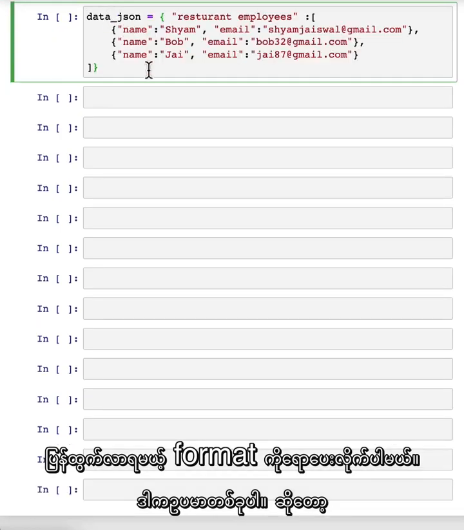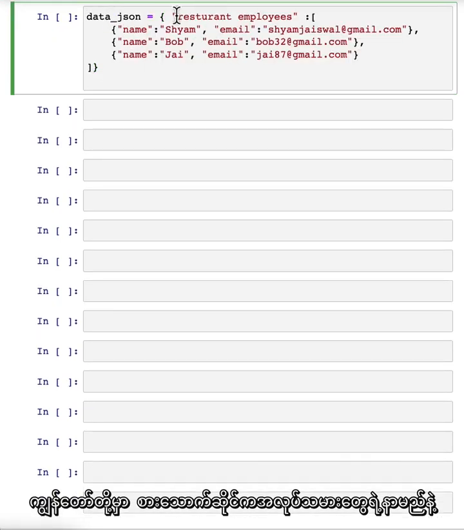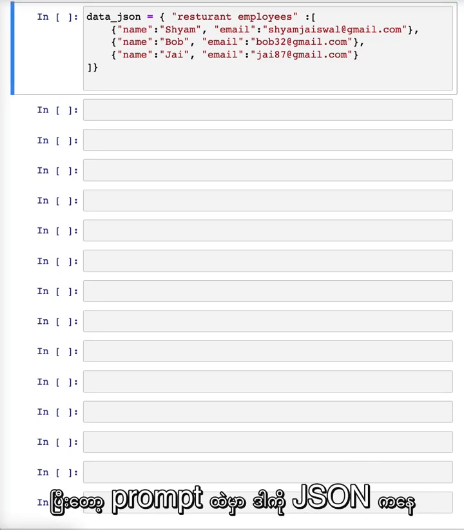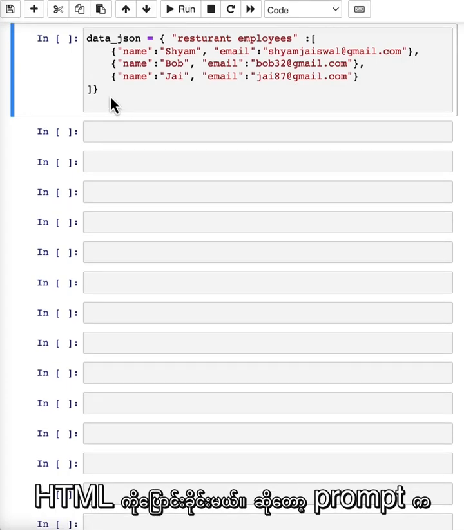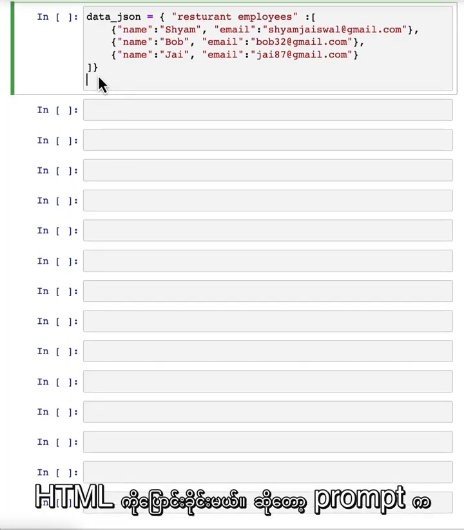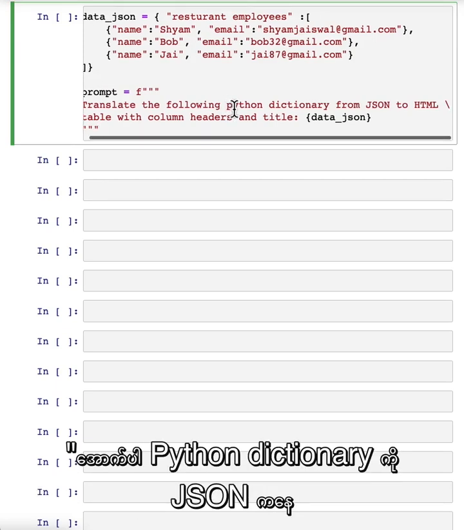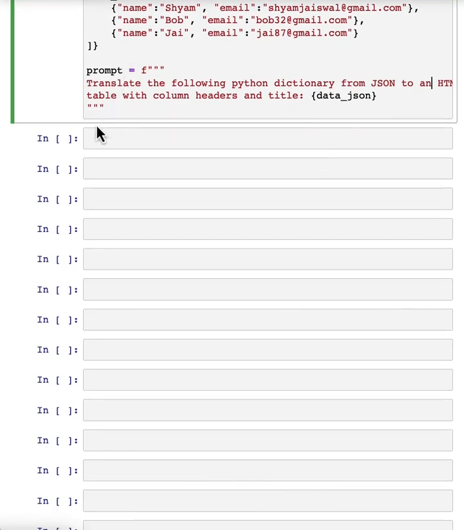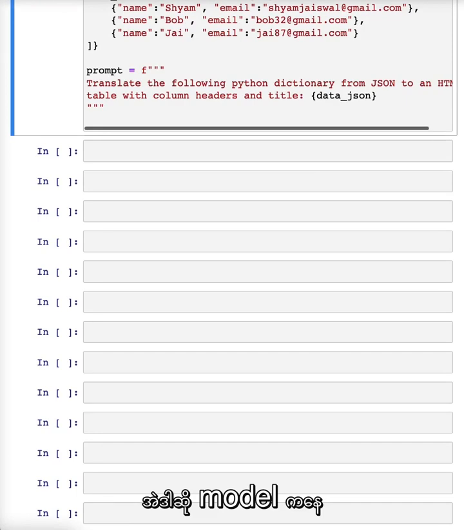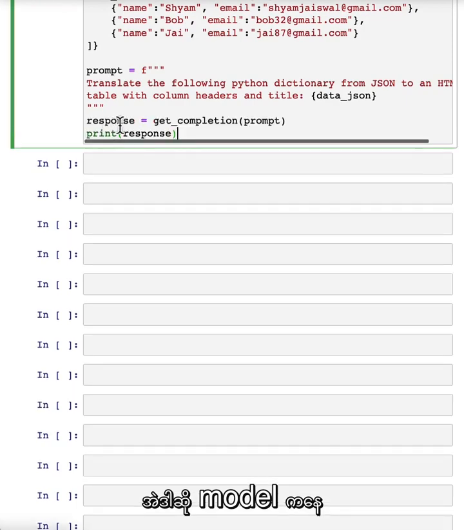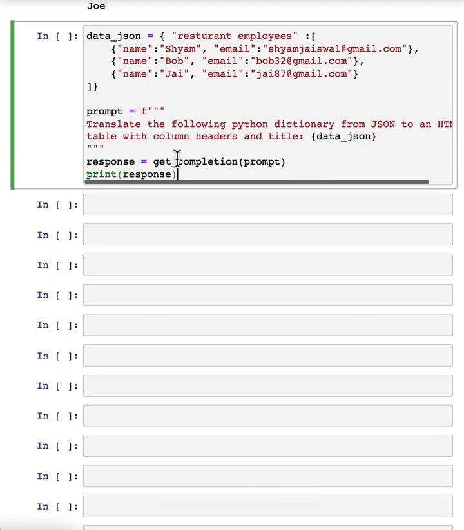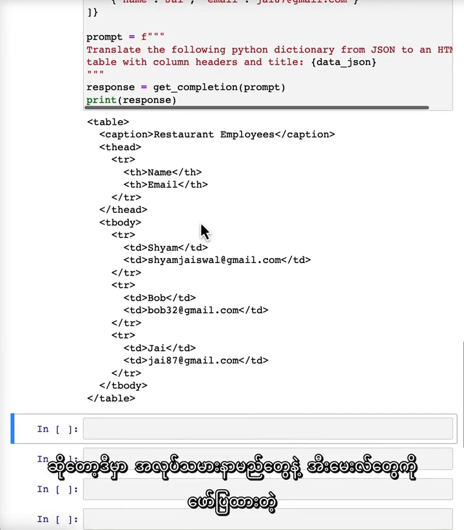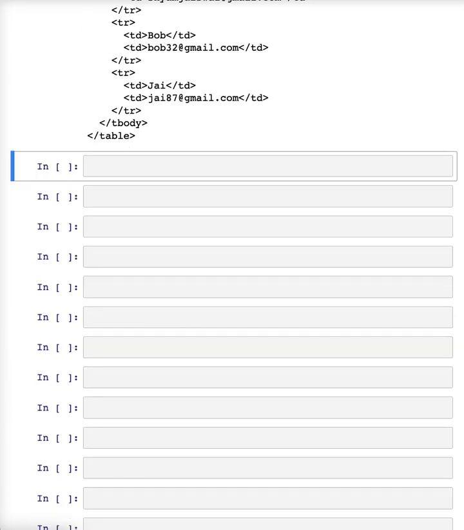So we have this JSON that contains a list of restaurant employees with their names and email. And then in the prompt, we're going to ask the model to translate this from JSON to HTML. So the prompt is, translate the following Python dictionary from JSON to an HTML table with column headers and titles. And then we'll get the response from the model and print it.